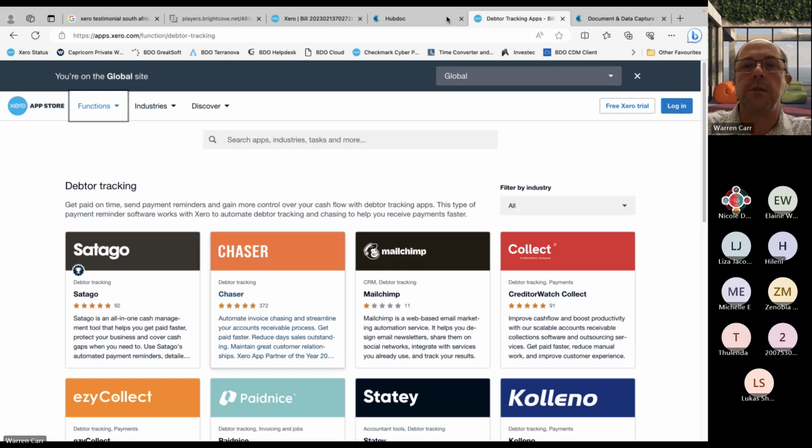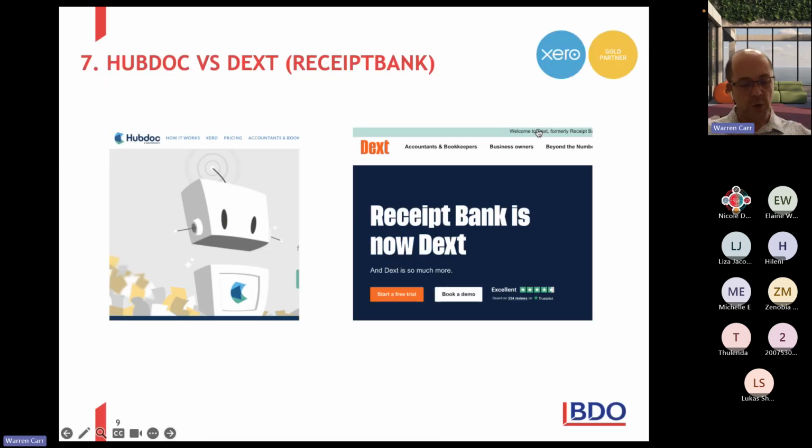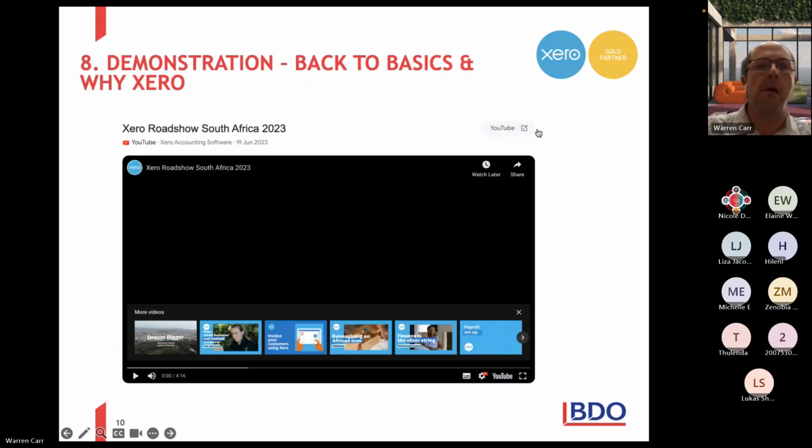Right. Choose whichever one you want. I do have a personal preference. I've said it on numerous occasions, but I'm not going to say it at this time because I'm currently in negotiations with Dext again. But HubDoc is adequate for the functionality that you want to do. Great. And then we'll look at the demonstration.